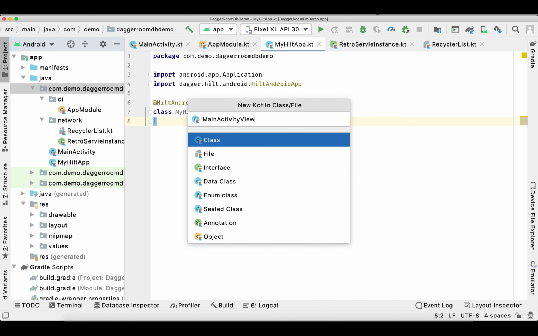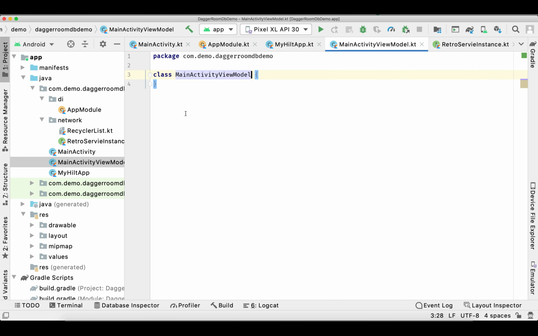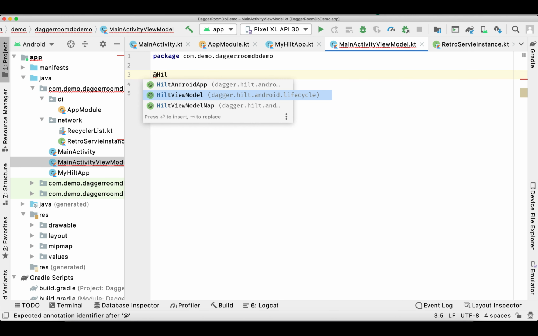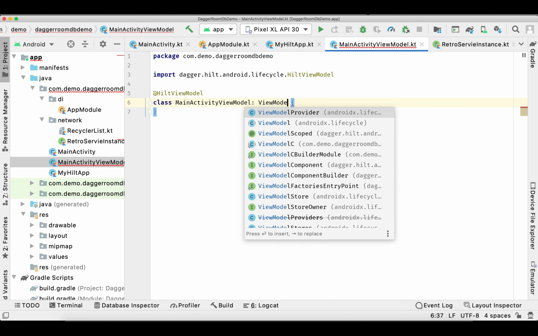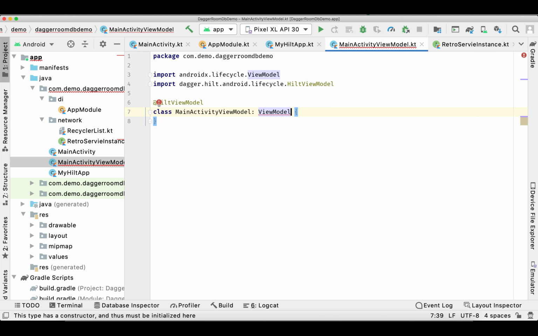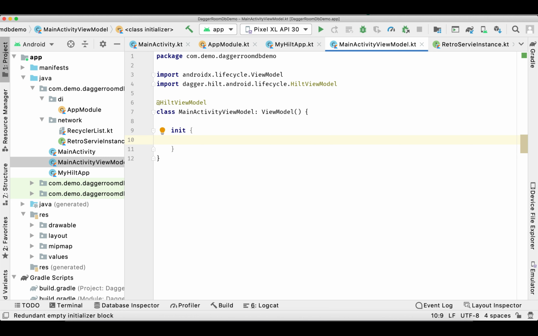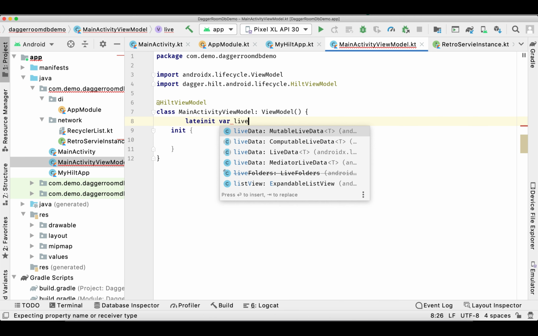Now we need a ViewModel. So I'm creating another ViewModel. As I mentioned, we are going to use the ViewModel, and since we are using ViewModel, we need to annotate it with HiltViewModel. And now we'll simply extend it with ViewModel. Inside our init block we'll be initializing our live data.